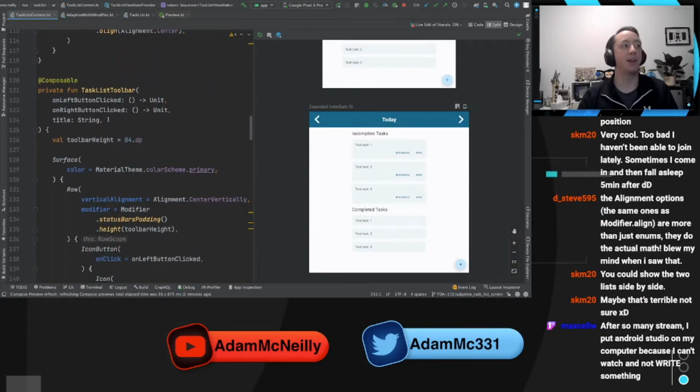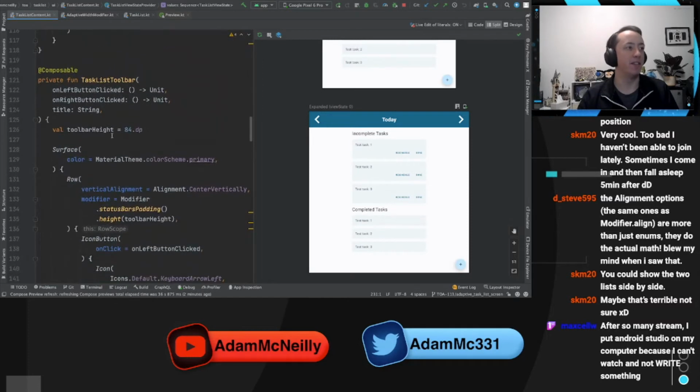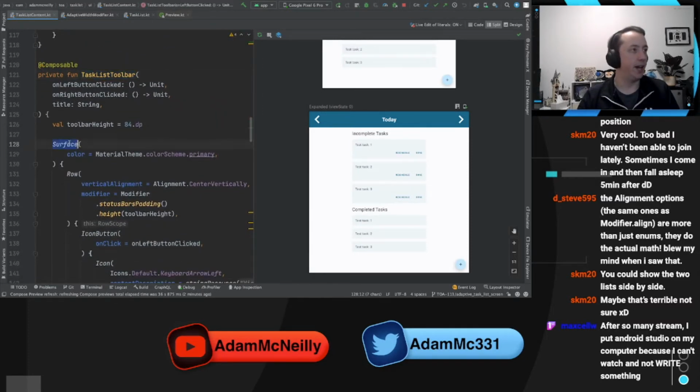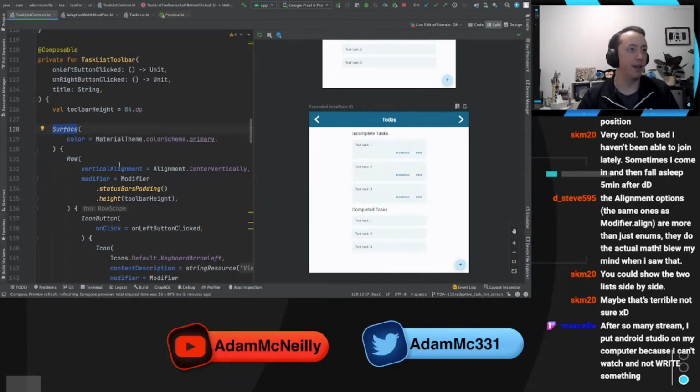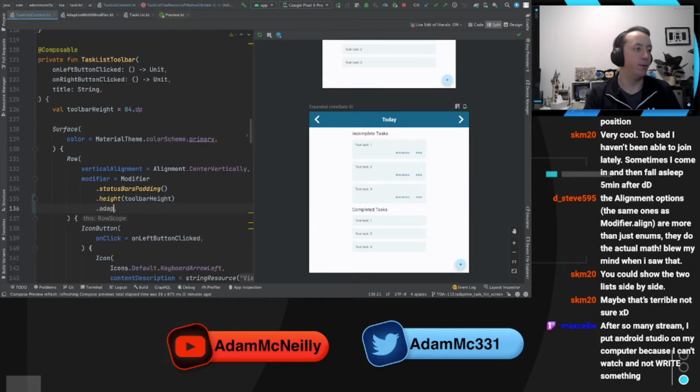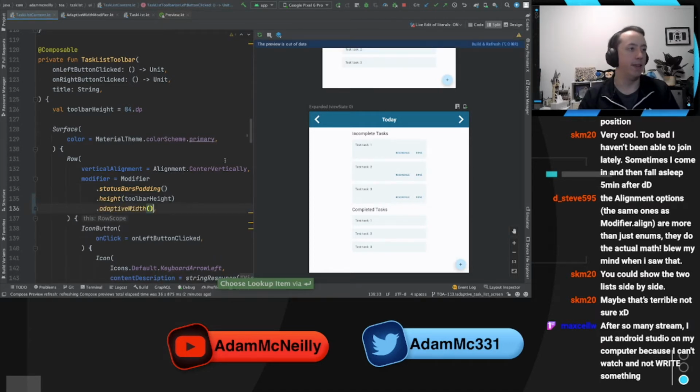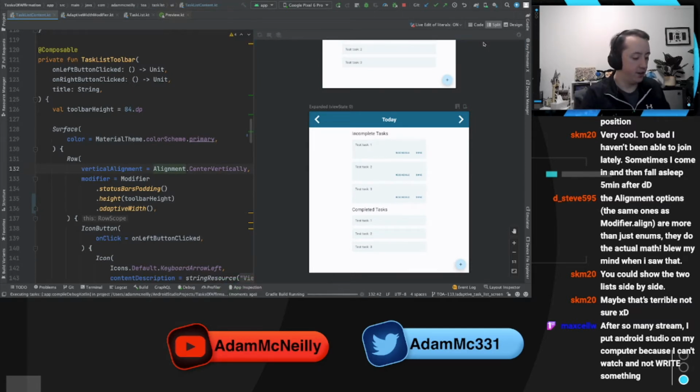Because it's with our custom modifier, this would not be hard for us to test at all. Here's our toolbar, right? We have a surface that is the primary thing, and then we have this row that has a whole bunch of stuff. But on the row, we could put the adaptive width right there. And let's just see what it looks like. It's one line. We'll try it out.